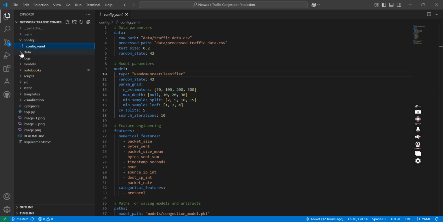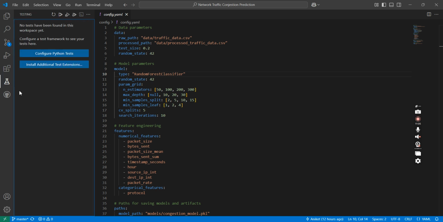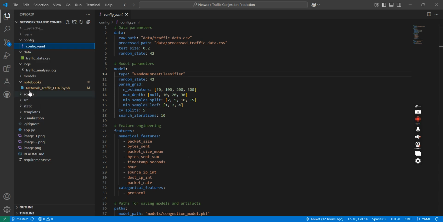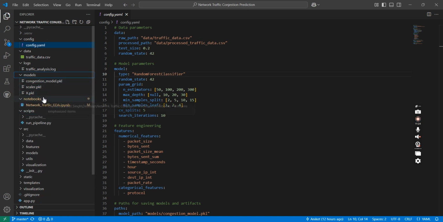I'll go through them. We'll have a folder called data for traffic data, a folder for logs, and a folder for models. Sorry for the machine delay. We have this scripts file, with which run pipeline will actually run everything. And models is where all the models will get saved.